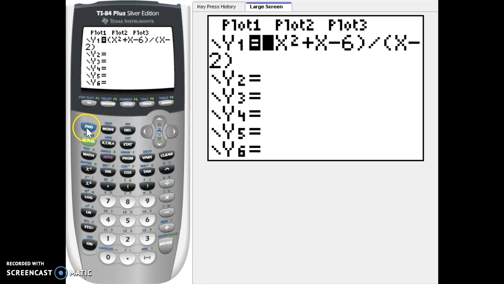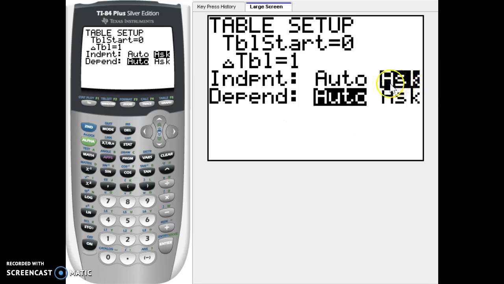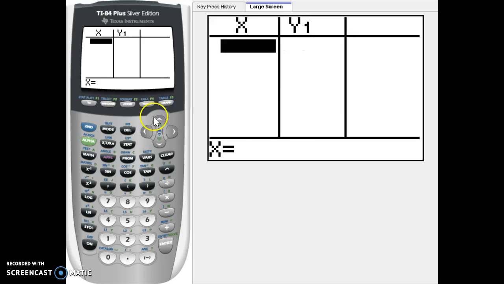Just to make sure that we know what we're doing, we go to second and table setup. And you can look here at the important thing. The only important thing on this screen is that we have set the independent variable to ask. So if we now go to the table and create the table, so second and graph will bring us to the table screen. And what we're going to do, we're going to put in exactly the same numbers as we did in the previous example.